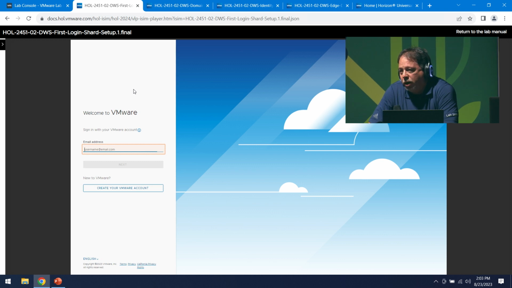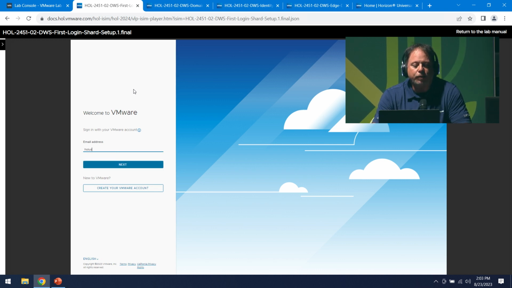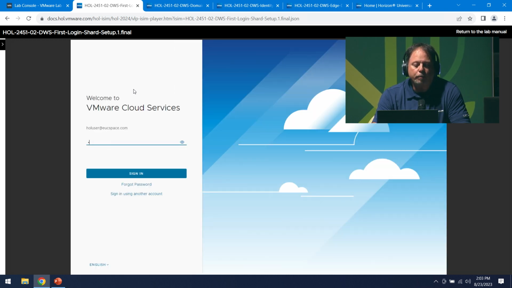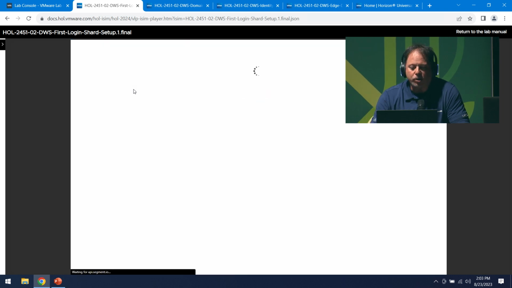So what I'm going to show you here is not a live environment. It is a simulation, but I wanted to show you how the onboarding process works. We did that invite and redeem email. We've got access to the Workspace ONE environment, and we're just going to log in here and put in our password and click on Workspace ONE like I showed on the previous screen.